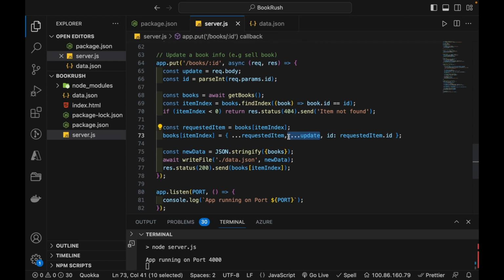So let's say we are just updating the title. We're going to keep everything we had before, including the title. Then we are going to add the update, which has the title, and this will override the title we had before. Then we're also going to keep the ID, because just in case somebody added a new ID to the request body, we do not want to override the ID we had before. So we are going to maintain the ID by coming back here and saying ID equal to requestedItem.id, and requestedItem, remember, is from the database and not from the request body.